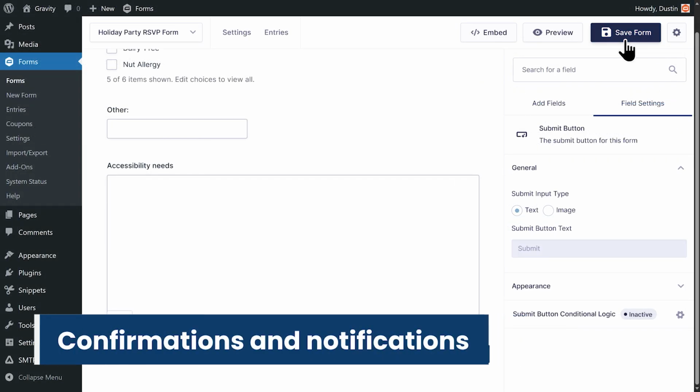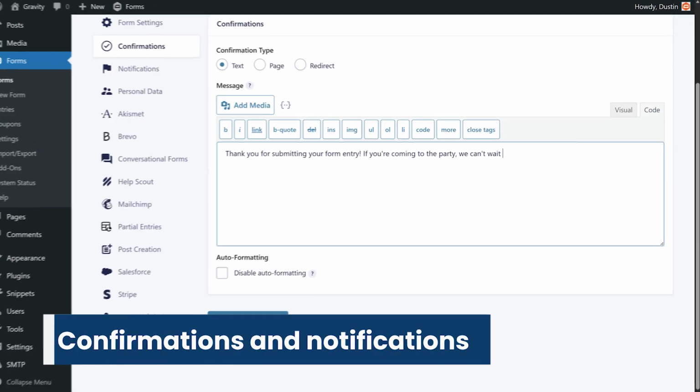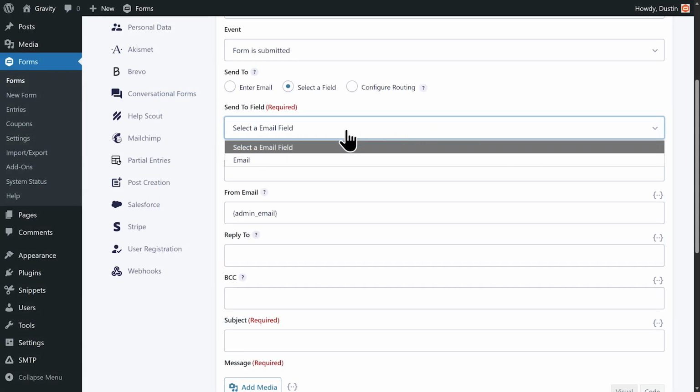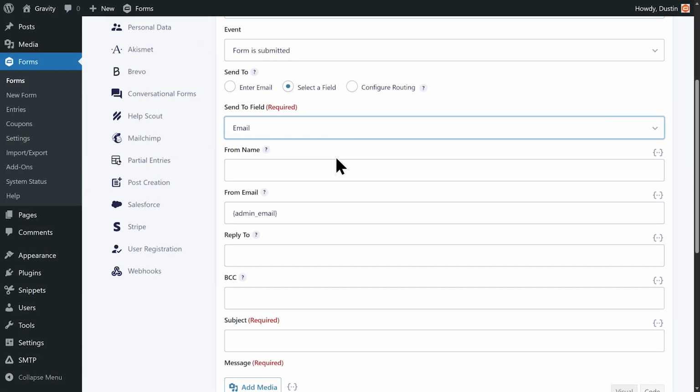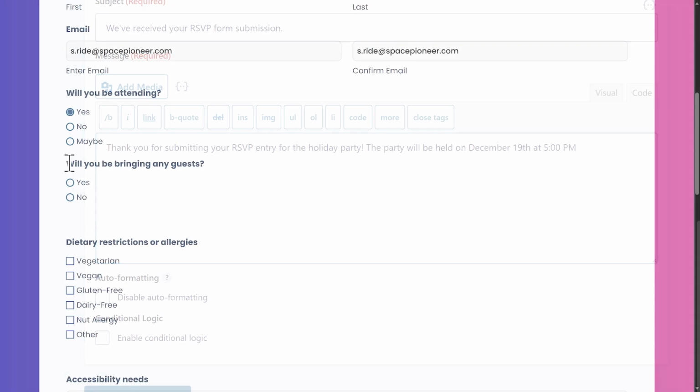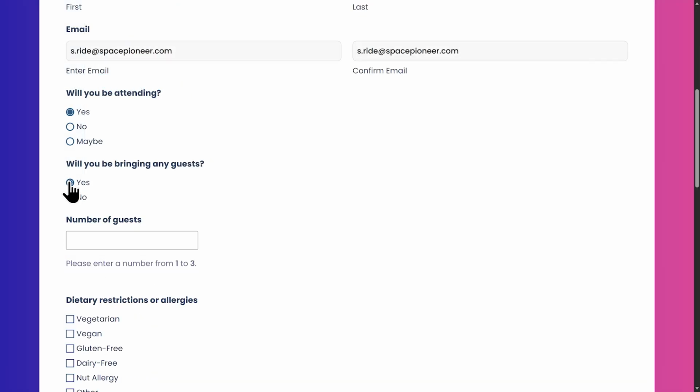Once I'm happy with my form, I'll save everything and head to the confirmations page to customize the confirmation message the user will receive after submitting the form. I'll also set up a notification email to be sent to each person who's attending so they have details of the event. Then I'll embed my form on a page or post and I'll be ready to start inviting people to my party.